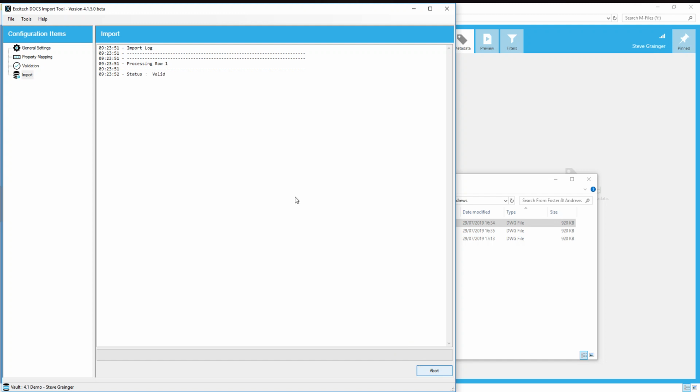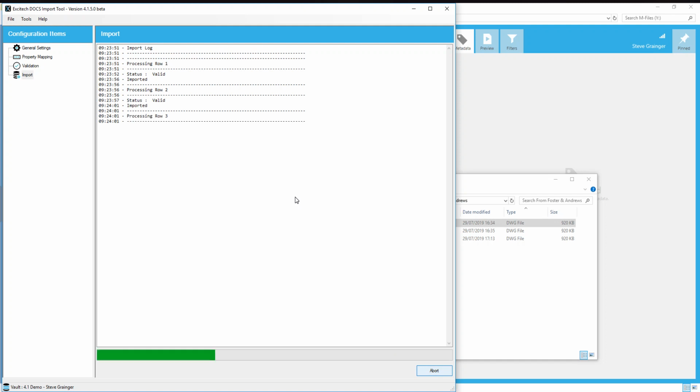What this is going to do is open each file to then extract the title block information. And it's also going to interpret that file name to extract the information that it can get from that. And there we are, the operation's complete.